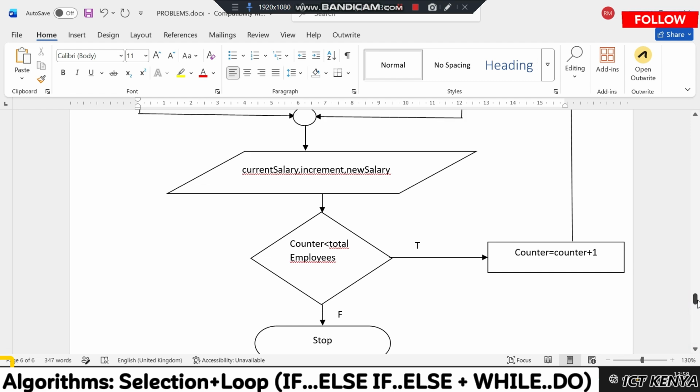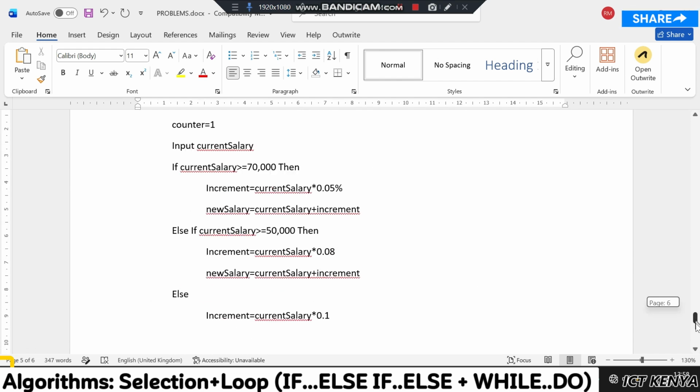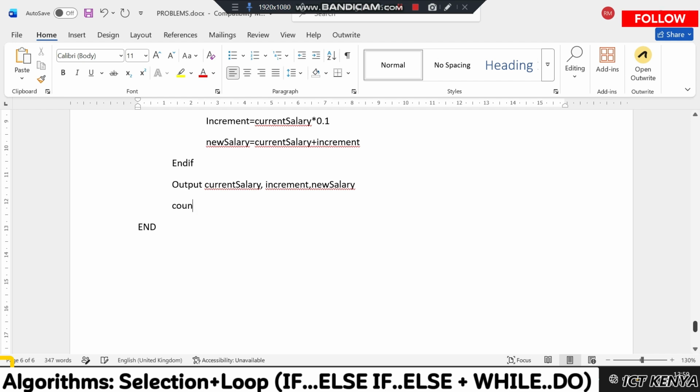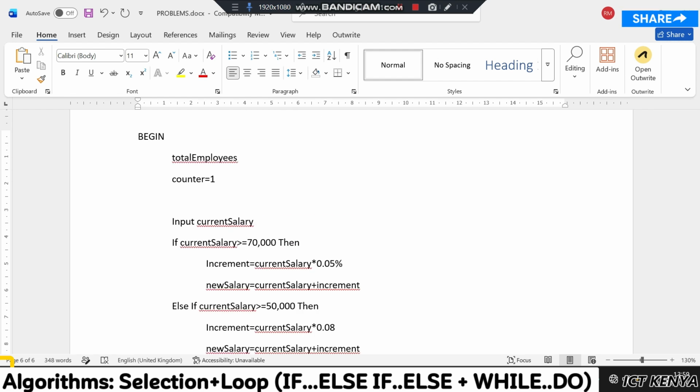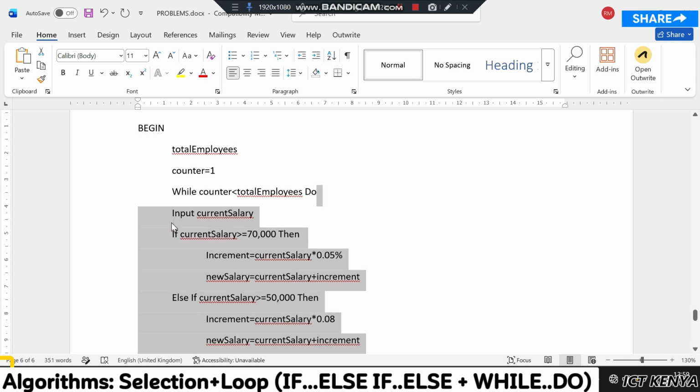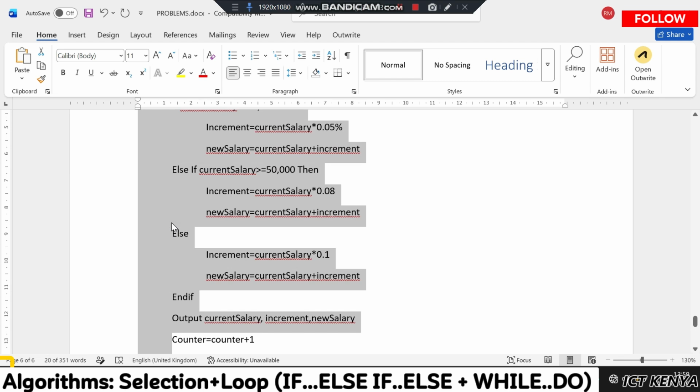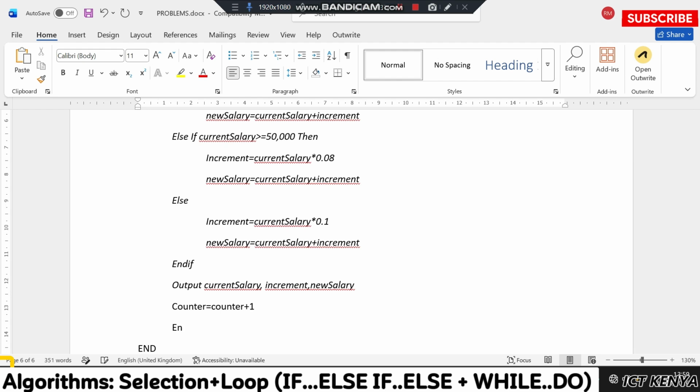Then after that, we check, is the counter less than total employees? If yes, add 1 to the counter. Otherwise, stop. So in this case, we're going to do it differently. We're going to say counter plus 1. And that means we should have done something here. So here we use a looping control structure known as a while loop. So while the counter is less than total employees, then do what? All of this process. Then after that, counter is equal to counter plus 1, then end while.